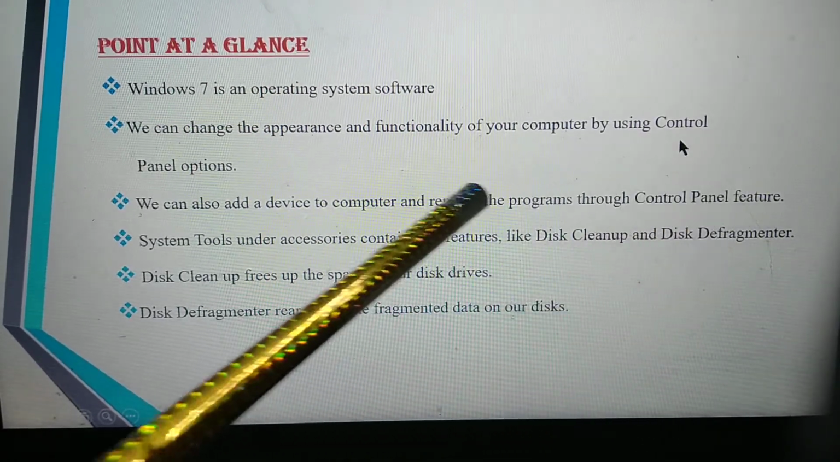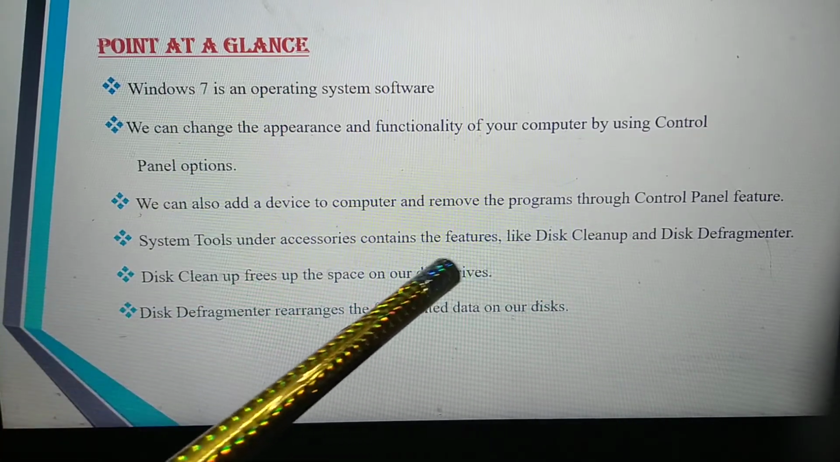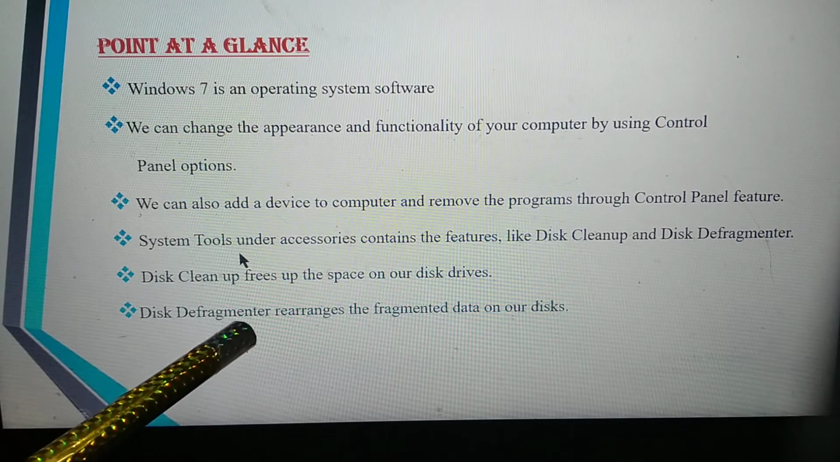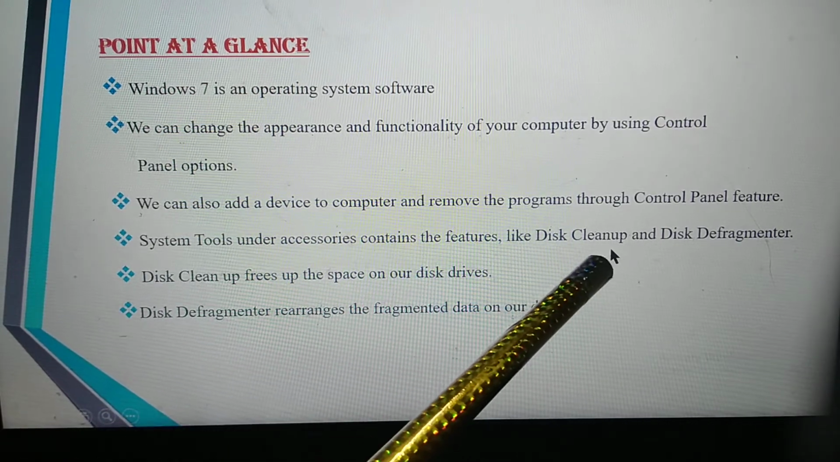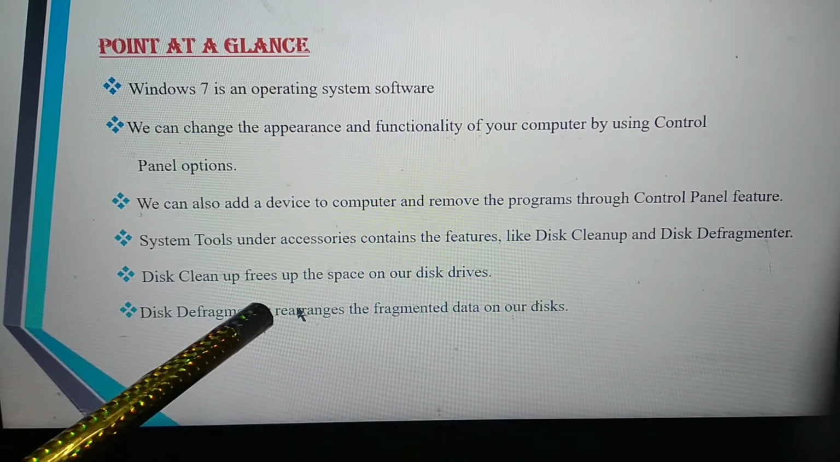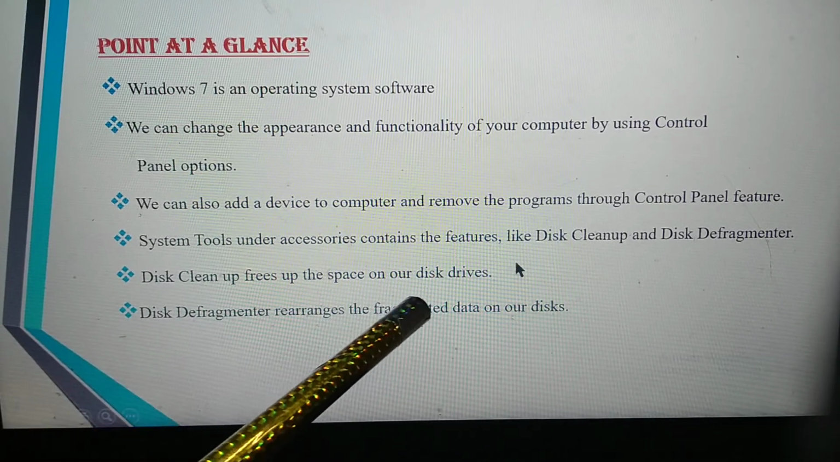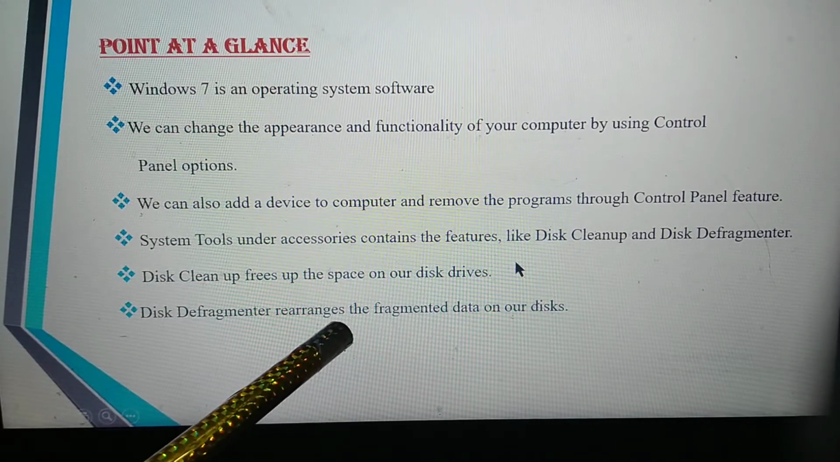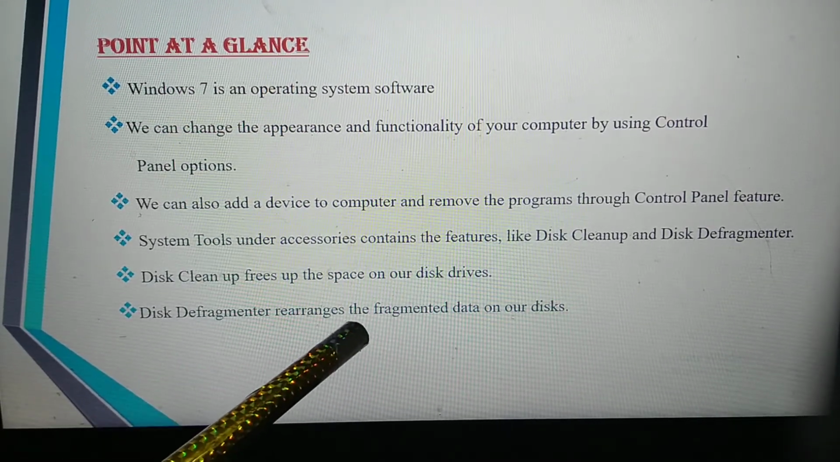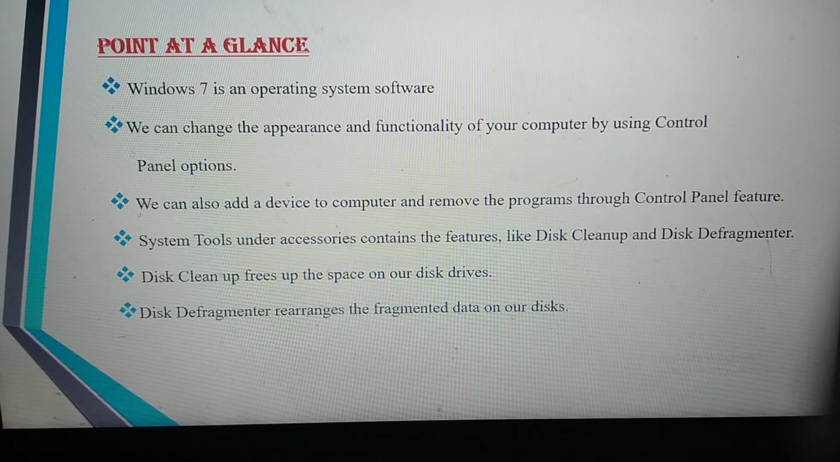So basically in this video we saw certain options in the control panel. Under system tools and accessories, we saw two features, which are disk cleanup and disk defragmenter. What does this mean? Cleanup gives us free space on our disk drive. And lastly we saw the defragmenter, which rearranges the fragmented data on our disk, so the unwanted files which are not required are permanently deleted.